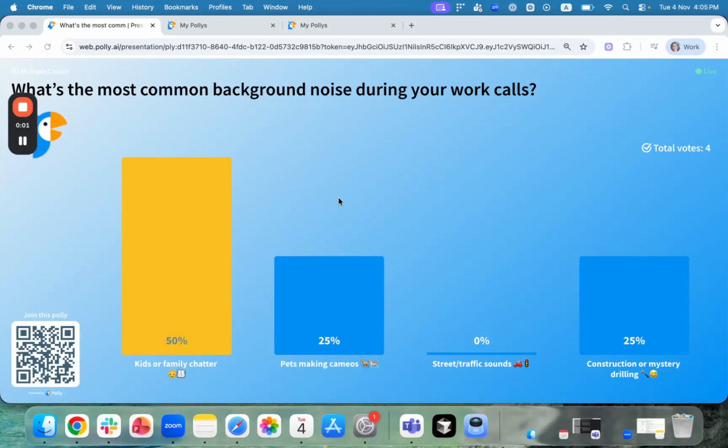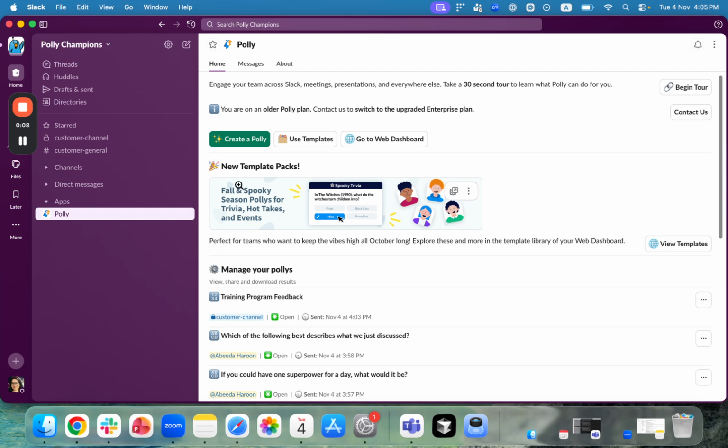Here are 3 ways you can make your sessions or workshops more interactive and engaging through Poly. Starting off with an icebreaker, the perfect way to ease your participants and keep them engaged.